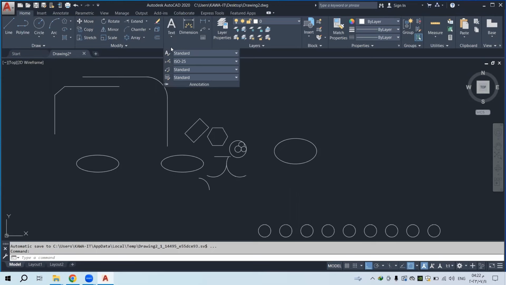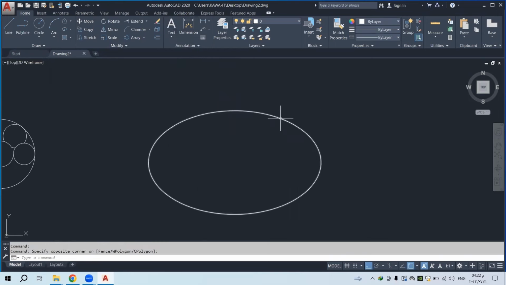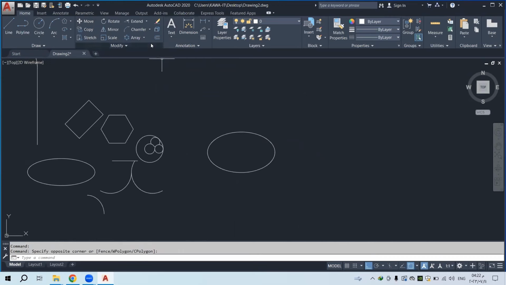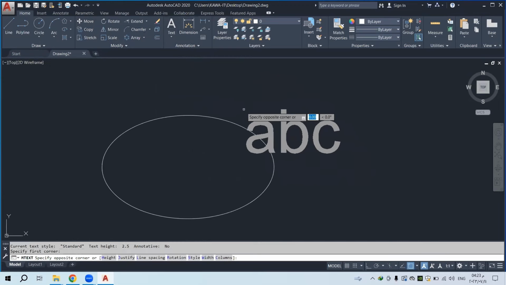After drawing and modify commands have been finished, let us start with the annotation command. Annotation, we have text, dimension, leader, and table. For example, I want to name this object by the text. Select the text, then click at any point you want to add the text. Then select the box for the text and left click.